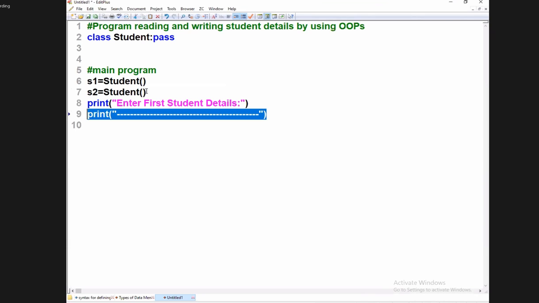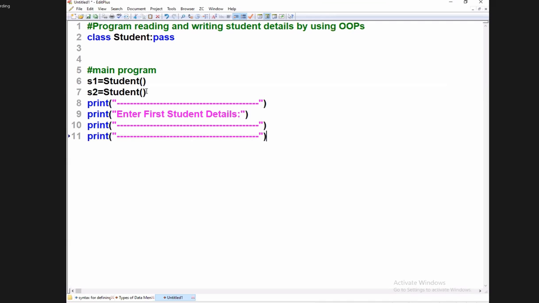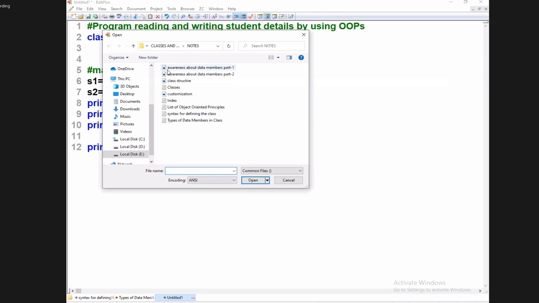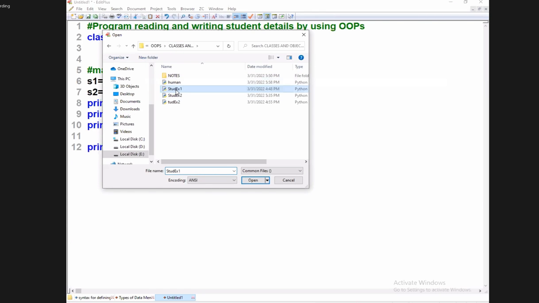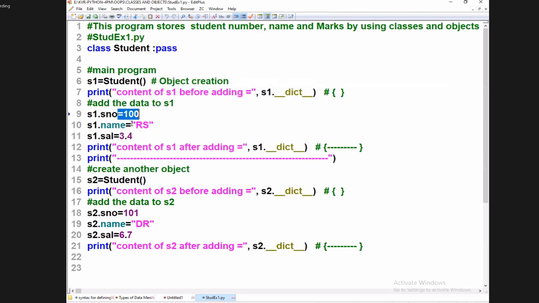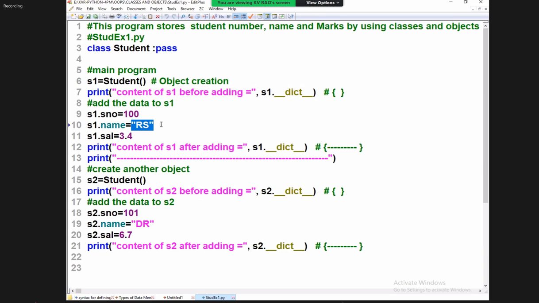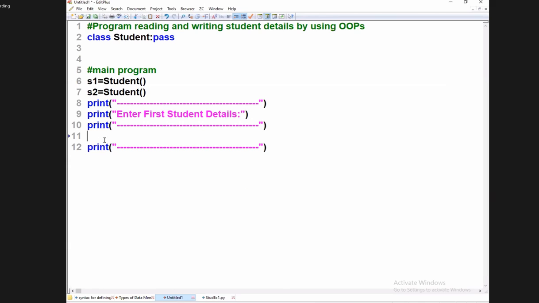Carefully understand. There is no hurry at all, no tension at all. Understand thoughtfully, because OOPS is very important in programming. So I don't want to rush and close it very quickly. Earlier, in the program student example 1, I took a fixed value, right or not? But here I will read the data from the keyboard. How do you do it? Tell me.